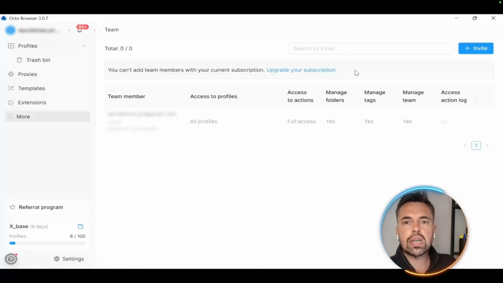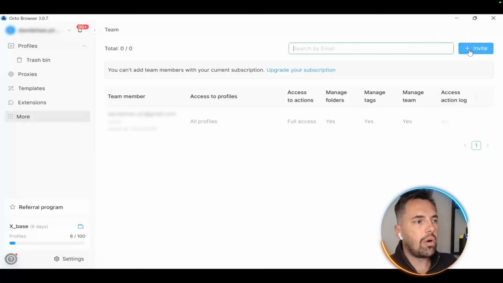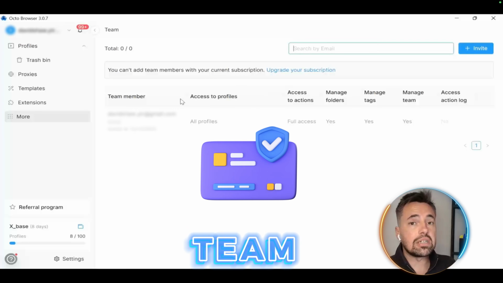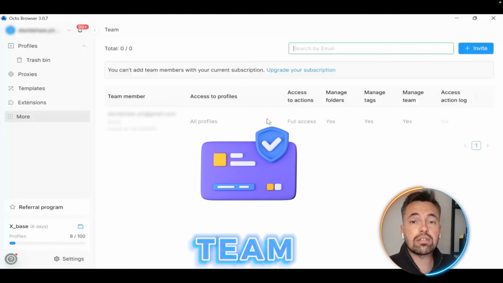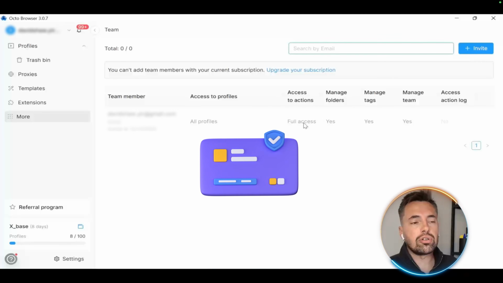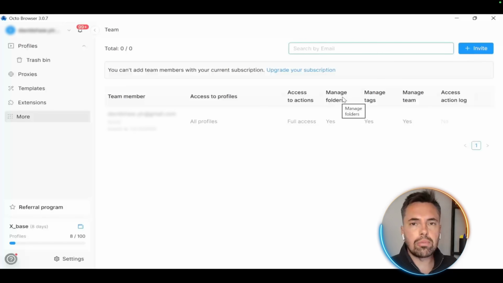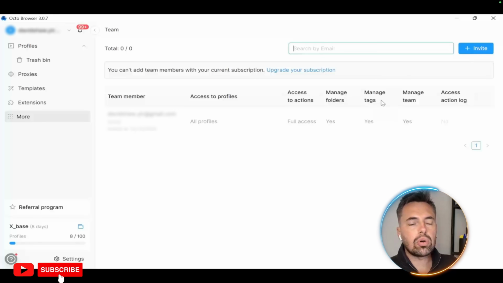Now, if you're not working solo, right, this section is for you. So Octo lets you set up a whole team and distribute access rights amongst your members. So you can decide who sees and does what, which is essential the moment you've got staff or virtual assistants touching your accounts.